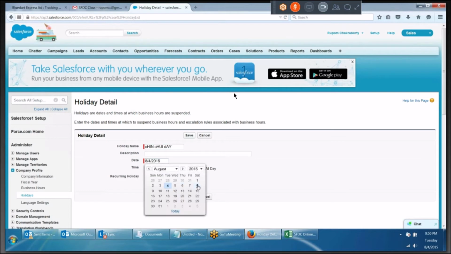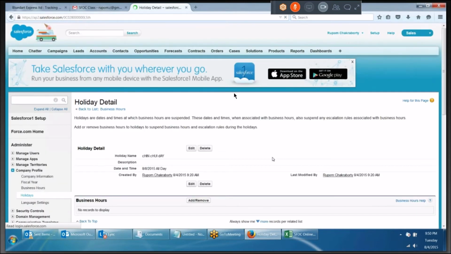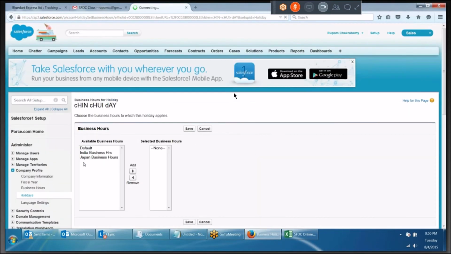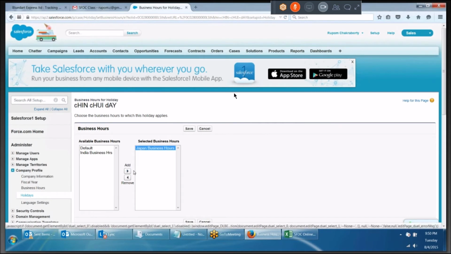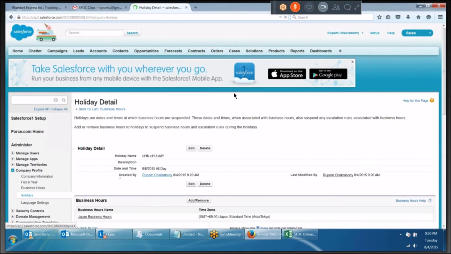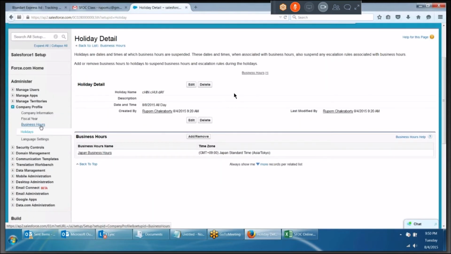When is the holiday? That is this Saturday. Click on OK. So when Chinchui Day is created, which business hours follow it? Japan business hours follow it, not India. Click on save. So now I have a list of holidays, and I have added them to the business hours they are aligned with.